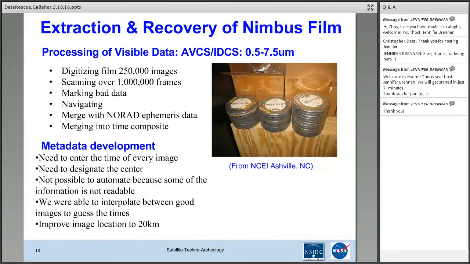So the first thing was scan 250,000 images. In order to do that, because of the way the camera system worked, it appears that they took a picture and then they turned a crank. And depending on what the operator did, if you turned the crank a lot or you turned a little, the images were never in a fixed position. They obviously didn't have a system to turn the camera forward.